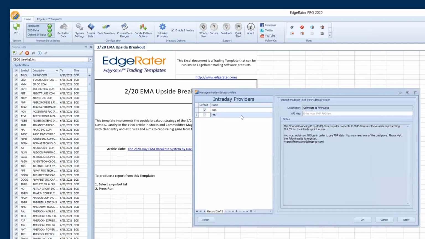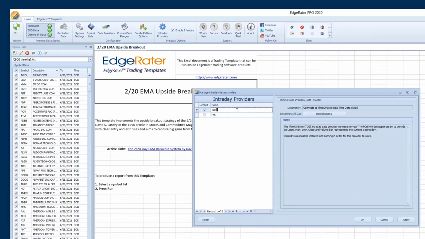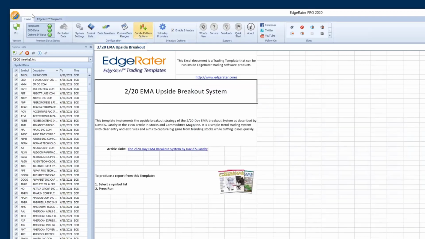So currently the only place to get intraday data from is with the Thinkorswim desktop program. I know some people don't have that, or some people can't even get that, depending on where you are located. And that's why new providers will be added in here. But if you do have the Thinkorswim desktop program, it's a fantastic and very fast way of getting intraday data updated. So highly recommended to just continue using that rather than using any of the others if you're able to. Okay, so that's the first change you'll see.